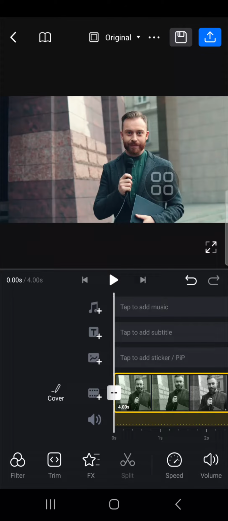In today's tutorial, I'm going to show you how we can create the TrollFace effect in VN video editor. Okay, let's get into it, guys. I have created a project in my VN video editor application.